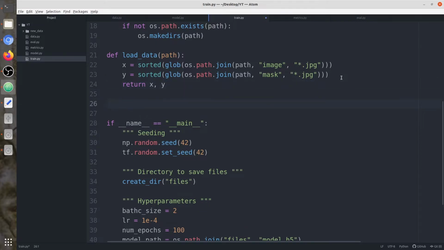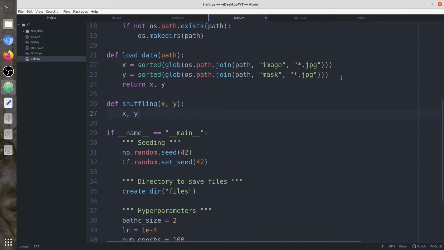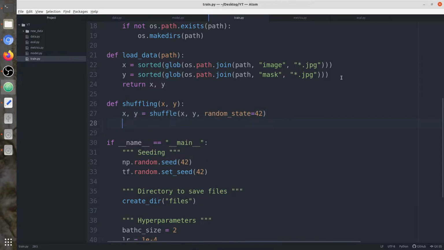Let's write one more function called shuffling. It is going to shuffle the images and the masks, especially the training images and masks. x, y = shuffle(x, y, random_state=42). Now we're going to return x and y. Okay, spelling mistake, no issue. Now we have this load_data function and this shuffle function.